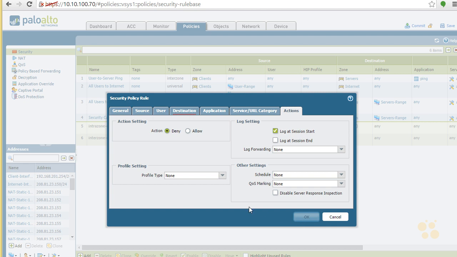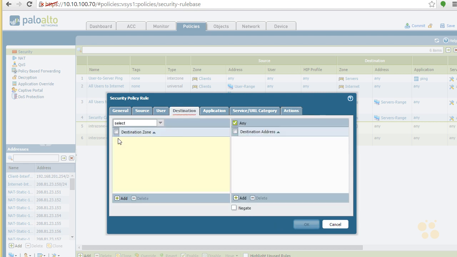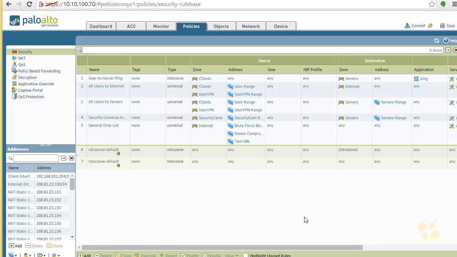Now, what are we missing? We're missing something. Oh, destination. Any. There we go. Now we can hit OK. Small things. So we have this in here right now. See my general drop list is number 5.